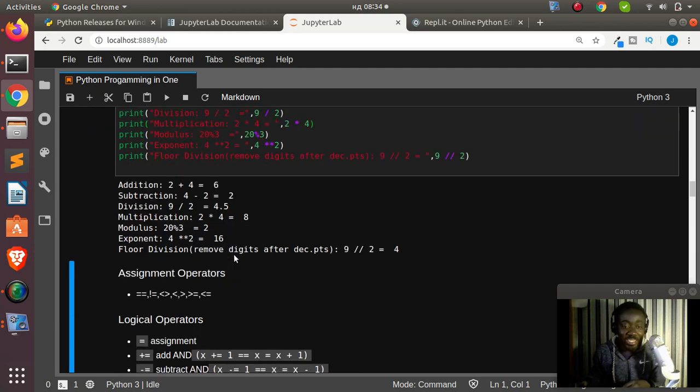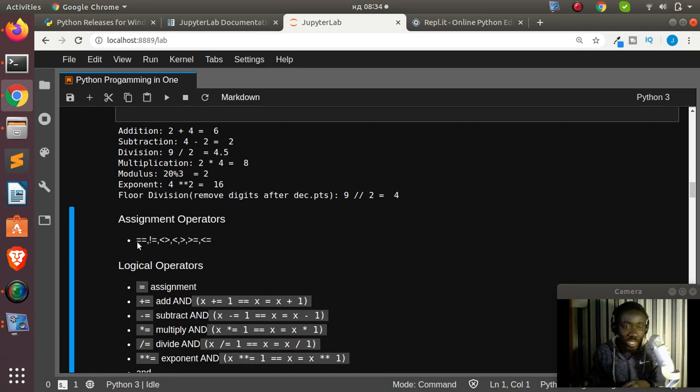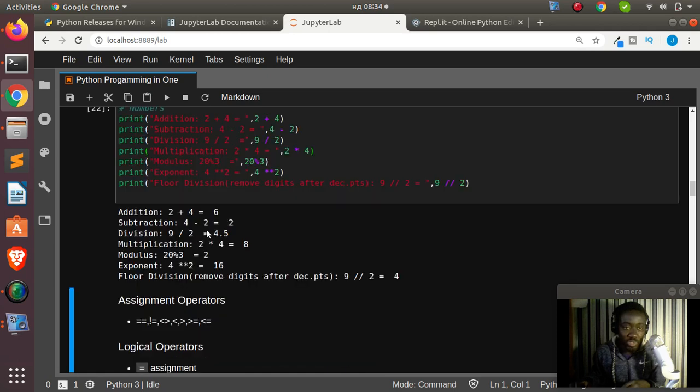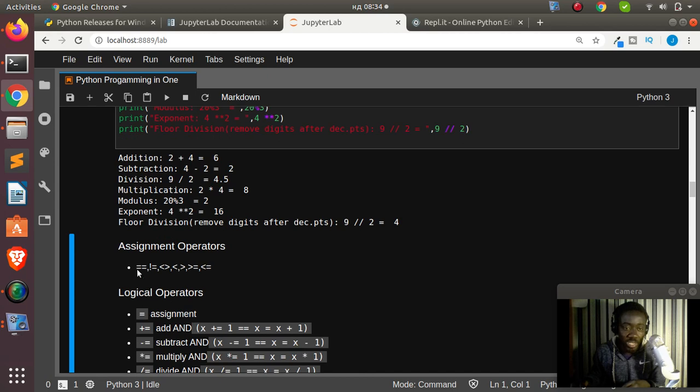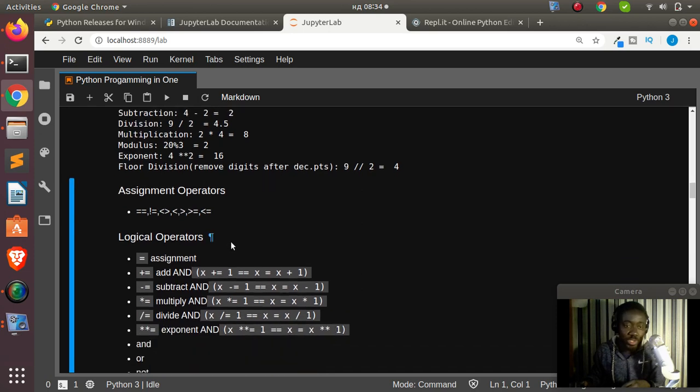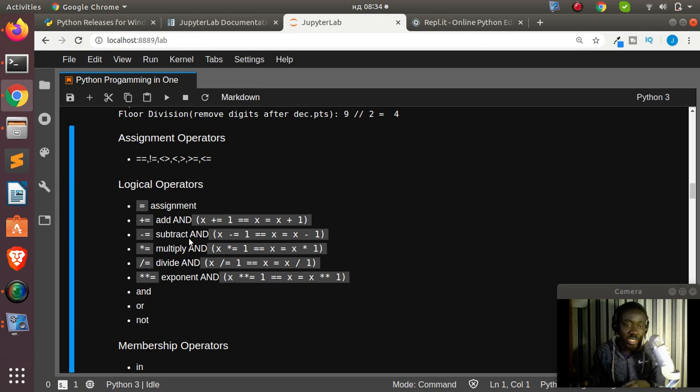You can do all the basic math as you wish. Python also has some assignment operators. We have seen these ones that we have done. We also have comparison notations: equal to, not equal to, greater than, less than, greater or equal to, and less than or equal to. So you can do all the various mathematical notations with Python. We also have some other operators, which is very interesting. For example, plus equal, also called add and, is the same as x equals x plus 1.